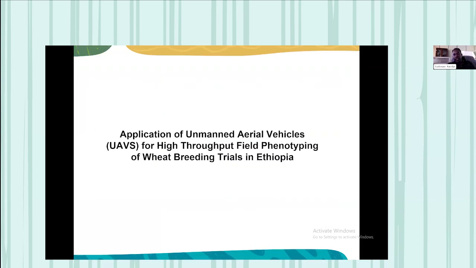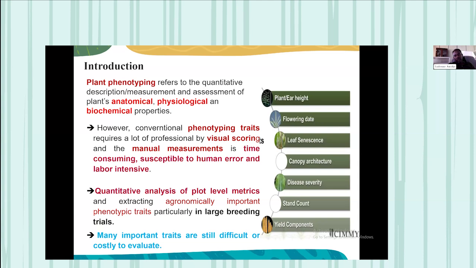Specifically, in this presentation I'll focus on the use of UAVs for plant phenotyping. Plant phenotyping refers to the quantitative description, measurement, and assessment of plants, which is very important for research. Our researchers have thousands of plots, and from those plots they collect different traits. But the big problem is that researchers currently use conventional methods to collect data. They visually score the data and mostly use manual measurement, which is very time consuming, susceptible to human error, and highly labor intensive.